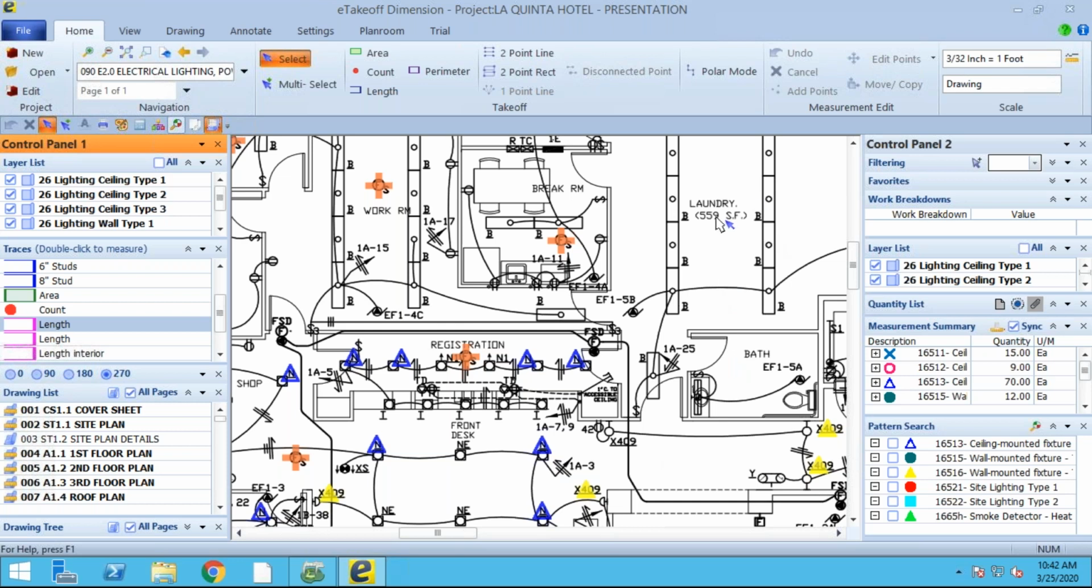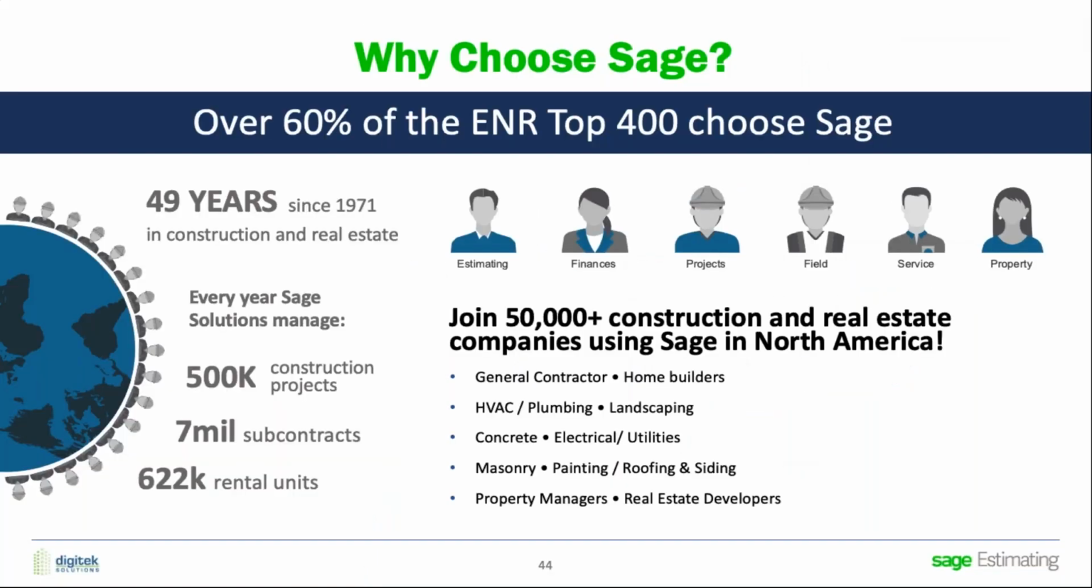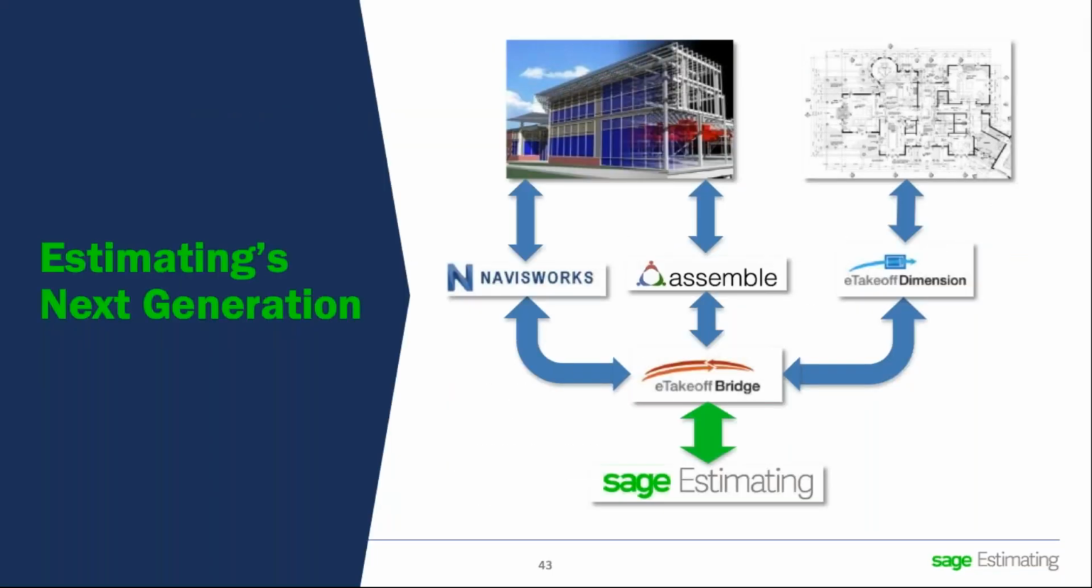So I've taken a little bit more time than I wanted to on this, but I wanted to give you a good idea of what that looks like. So just to get back to our slide deck here, a couple things to show you. Beyond that, it has the ability to do BIM stuff. We work with Navisworks, Assemble, and then of course I showed you eTakeoff Dimension, and that all goes through the eTakeoff bridge, which is part of this, and that'll push that data straight into Sage Estimating.